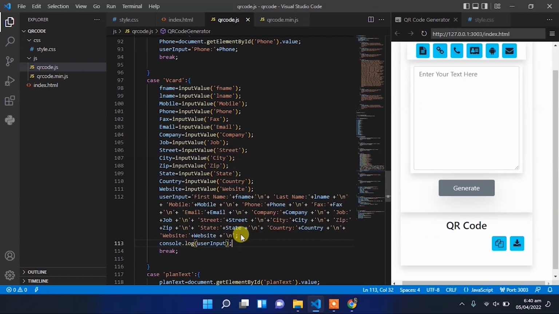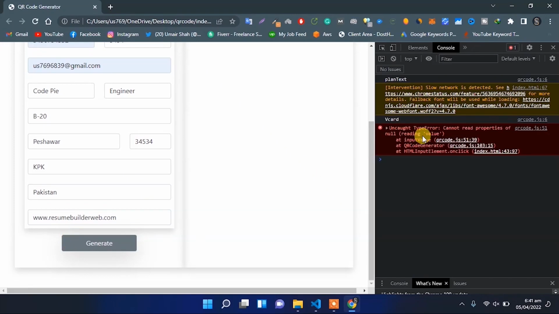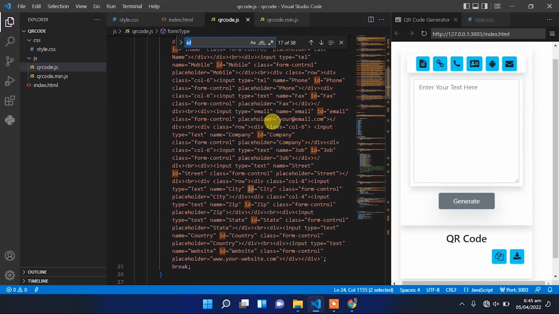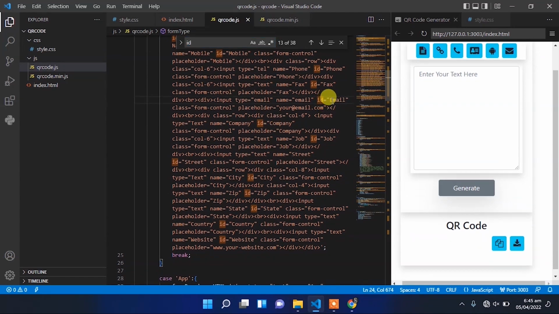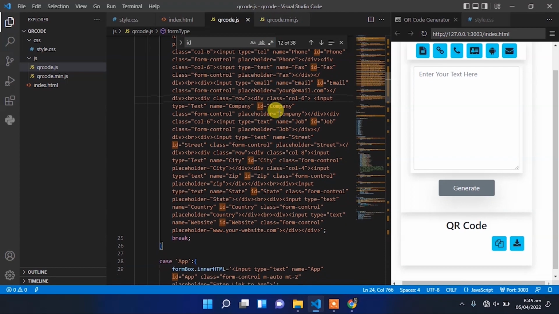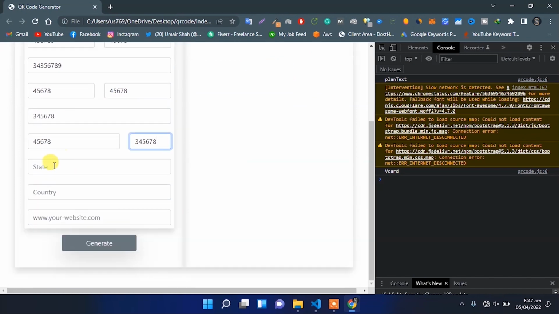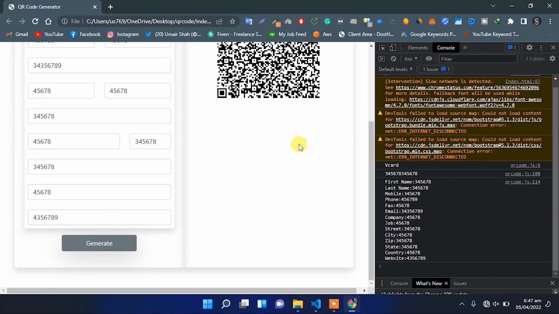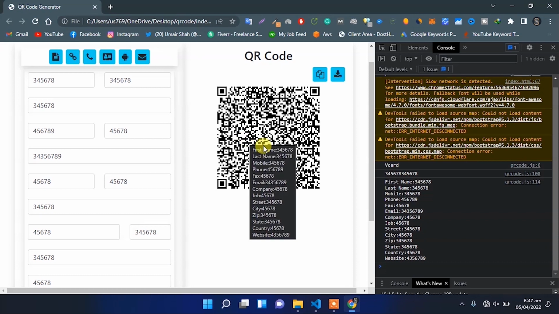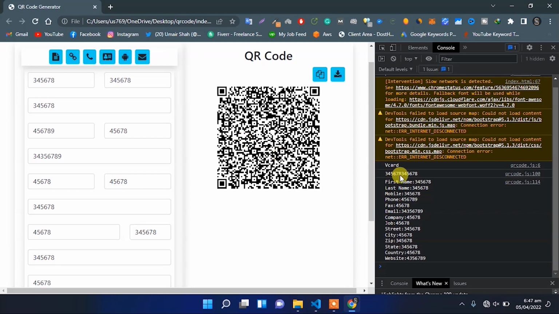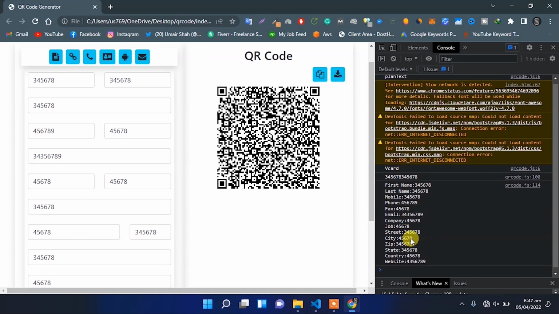Now let's try, and we are passing some unknown ID to that function, and this should be email, capital E. And let's try again. Enter some dummy data and click on generate, and it generates the QR code of all the user input data. Also it shows in the console window with the respective labels we have provided there.